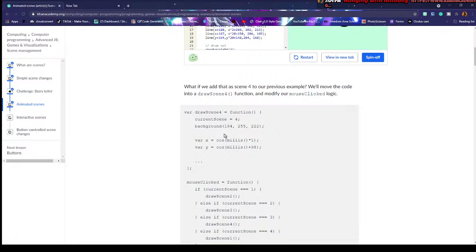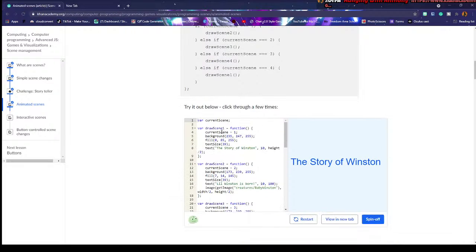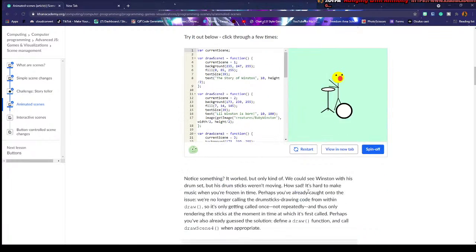We'll add that as scene 4 to our previous example. We'll move the code into a drawScene4 function and modify our mouse click logic, and then they do it right here. Try it below, click through a few times. So the story: Winston is born, he grows up, and then... Yep. So, it worked, but only kind of.